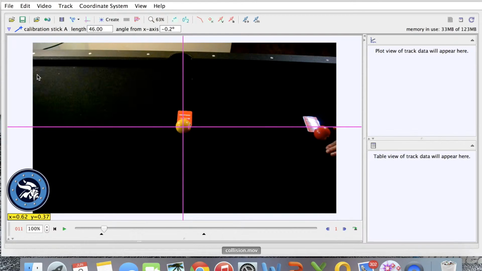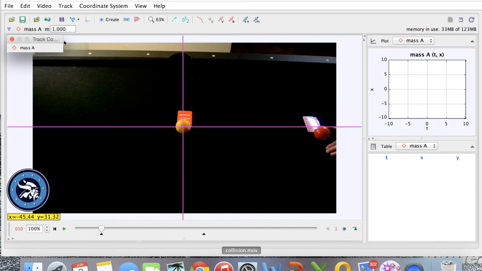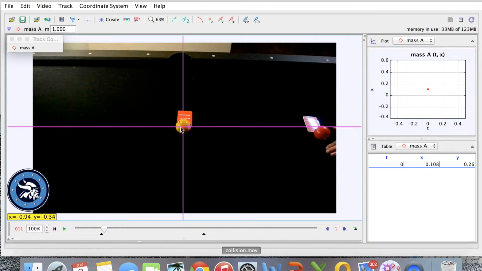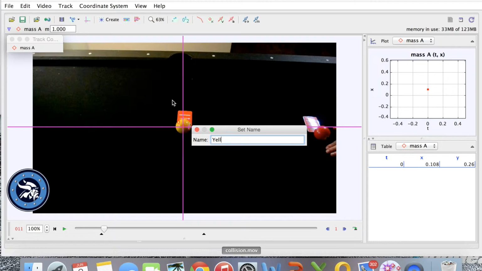In order to track your two masses as they move through the video, you need to create two point masses. As you can see here, you select the point mass option, and it creates this mass A. Now what you want to do is hold Command and Shift, and click on the location of mass A. In this case, it will be the yellow ball. I'll just put it in the center over here. As you can see, it created a point for mass A, also shown on the graph here, and its position is displayed below.